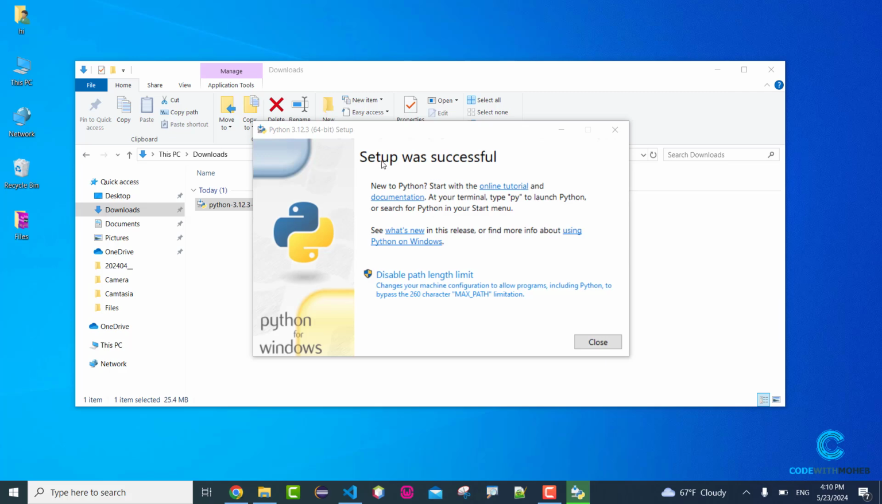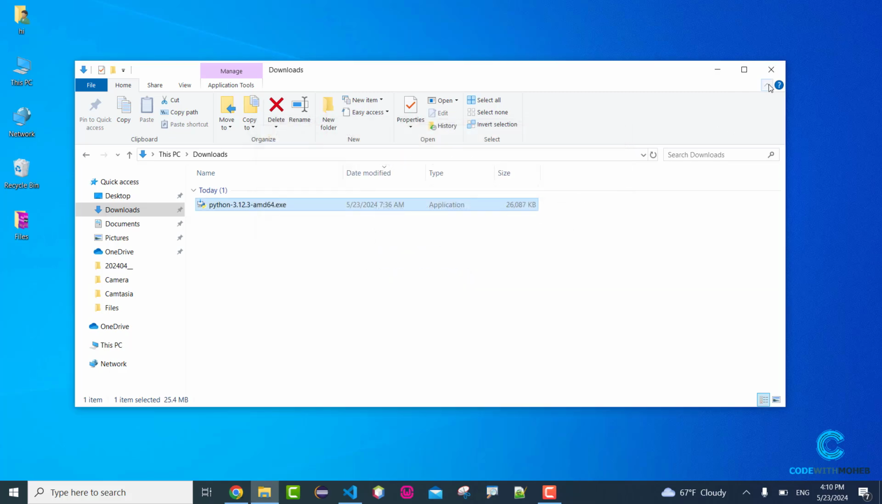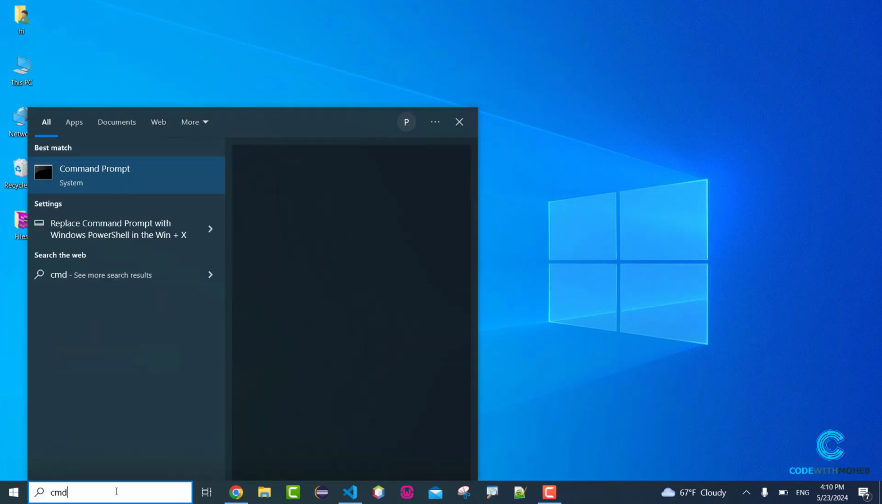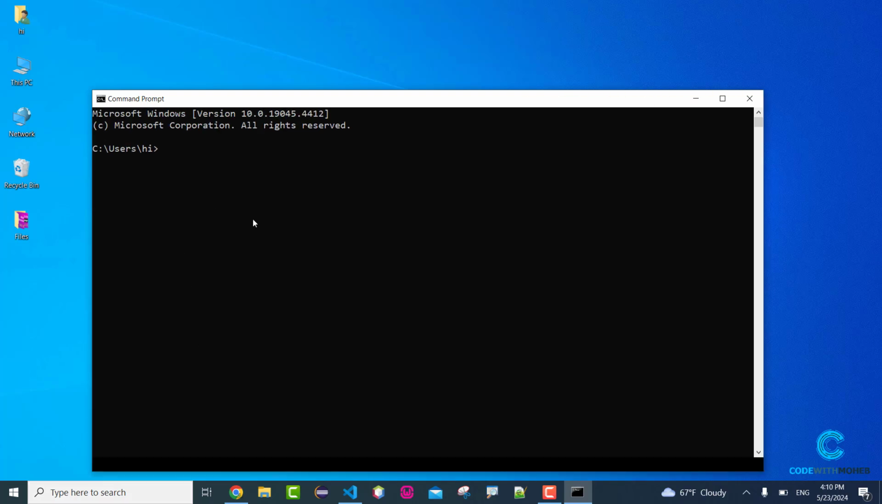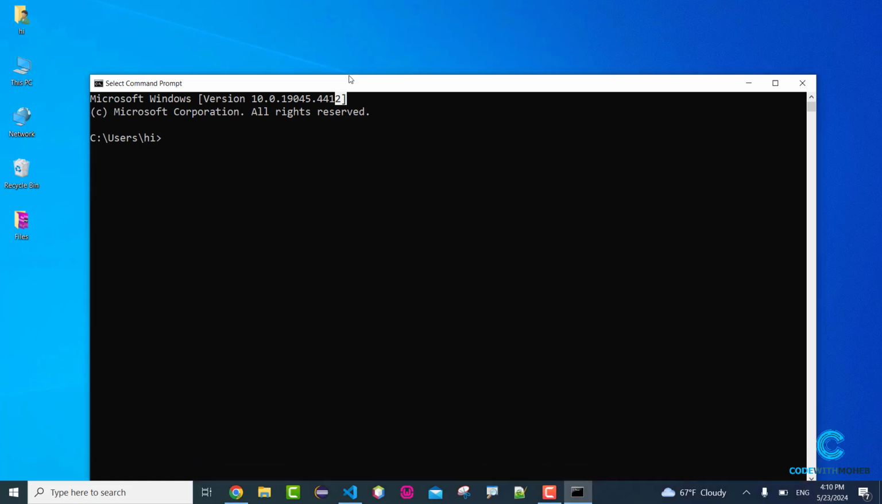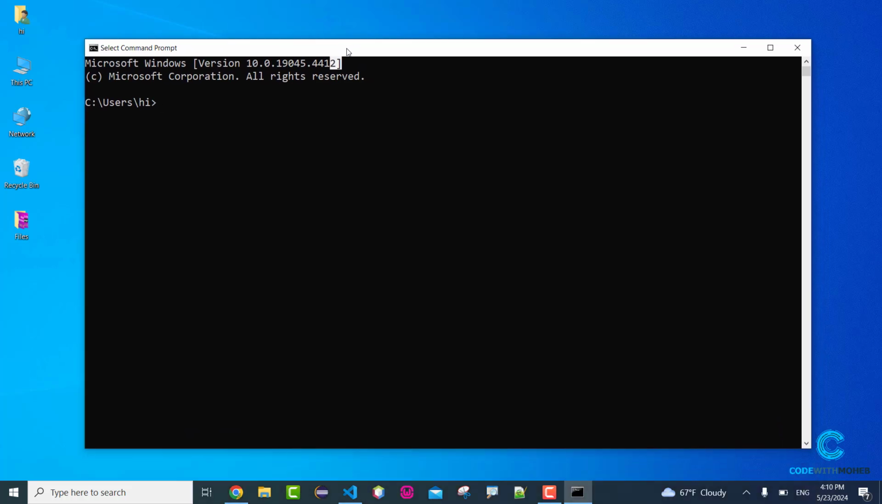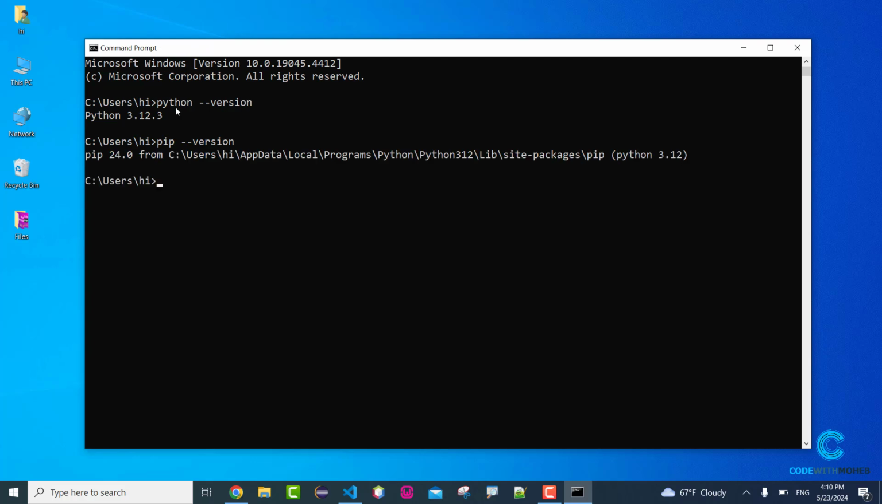So Python setup was successfully installed. Close it and once again open your CMD, and make sure that a new command prompt is opened. If you keep the older one open, it will still show that Python is not installed, even though you have installed Python. So close the old one and open a new one. Let's type python --version. It shows that Python is installed. Let's check whether pip is installed: pip --version, and it shows that pip is also installed.